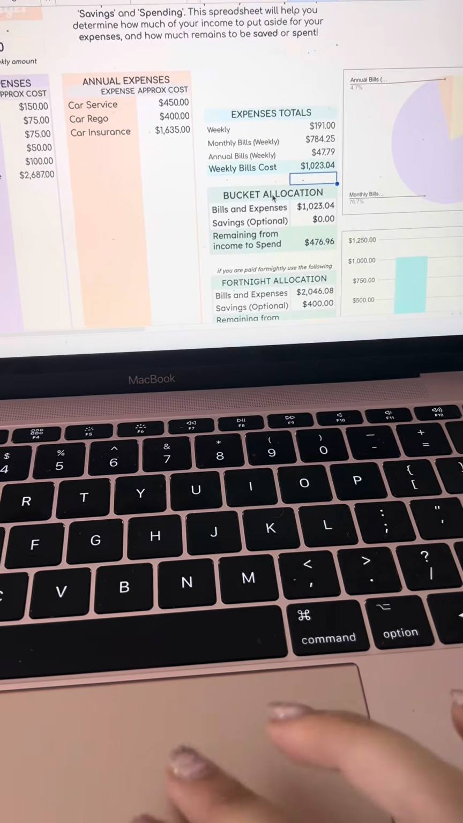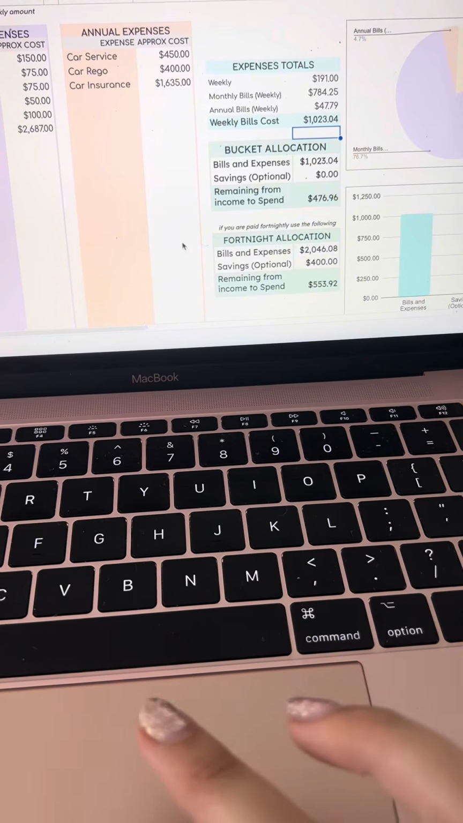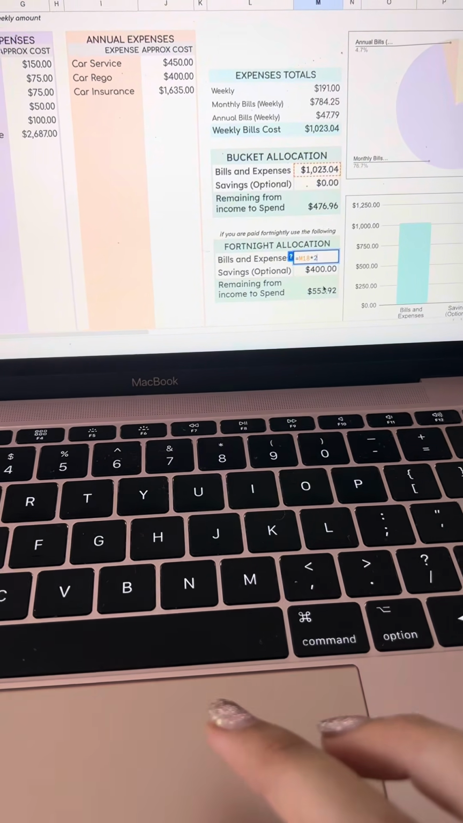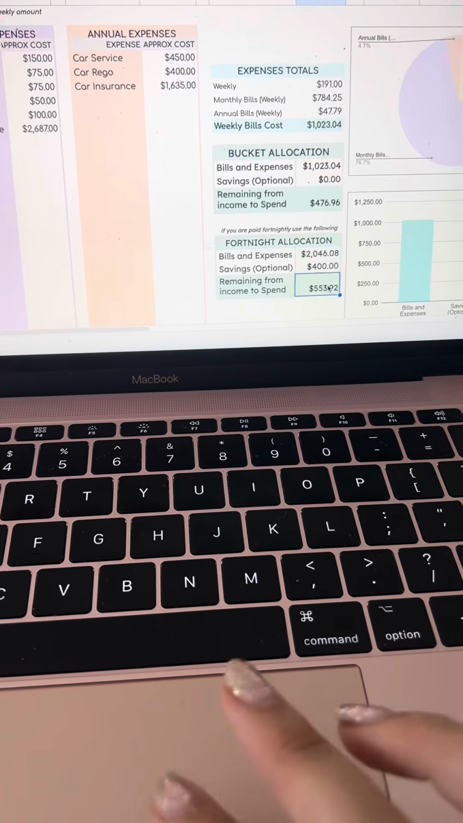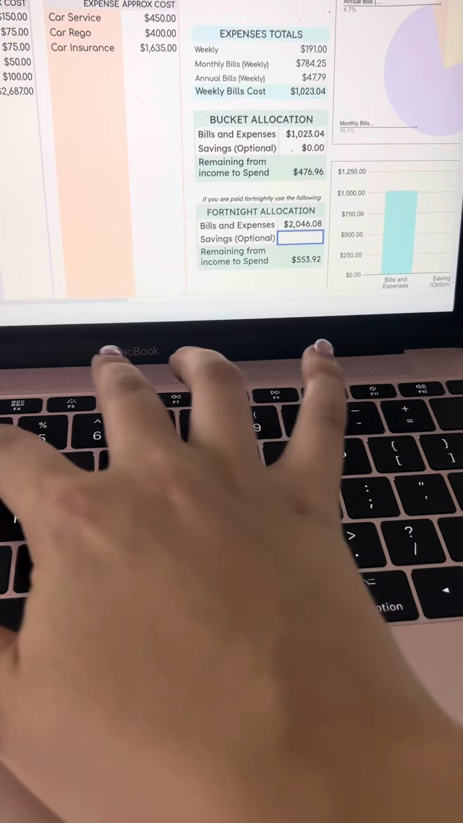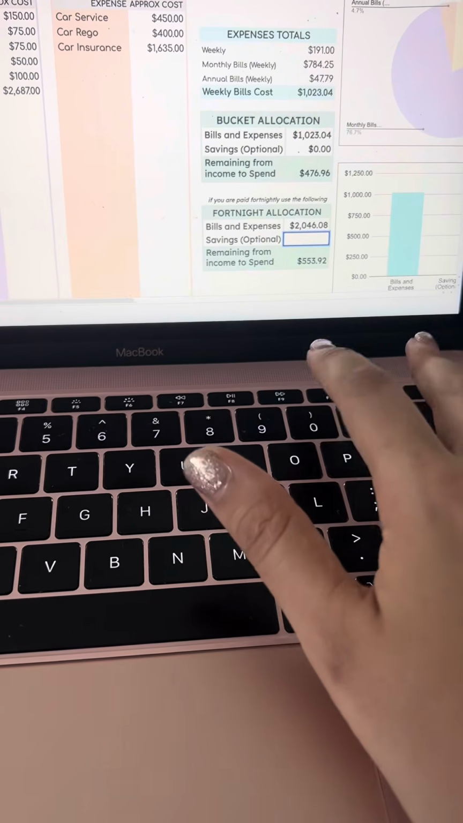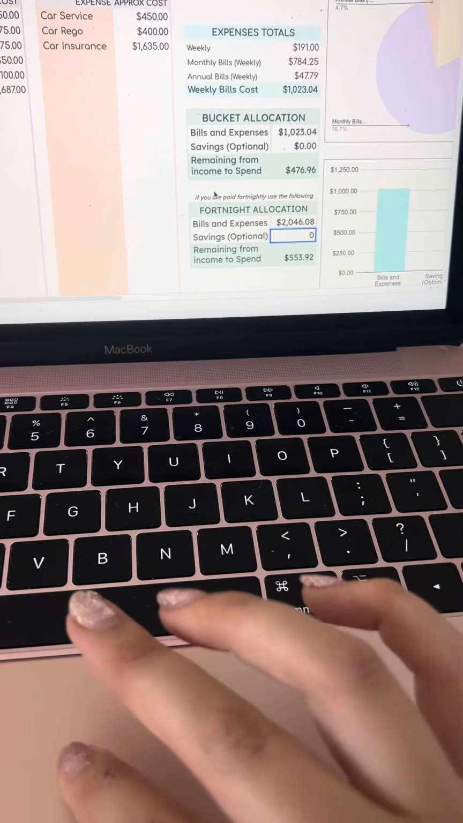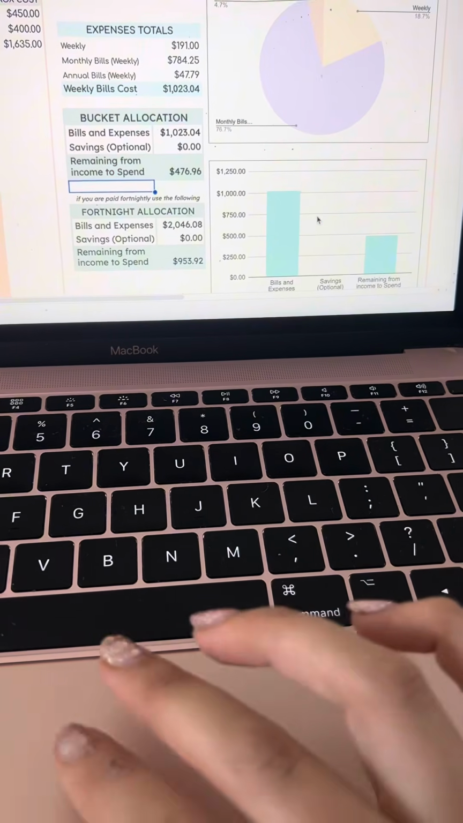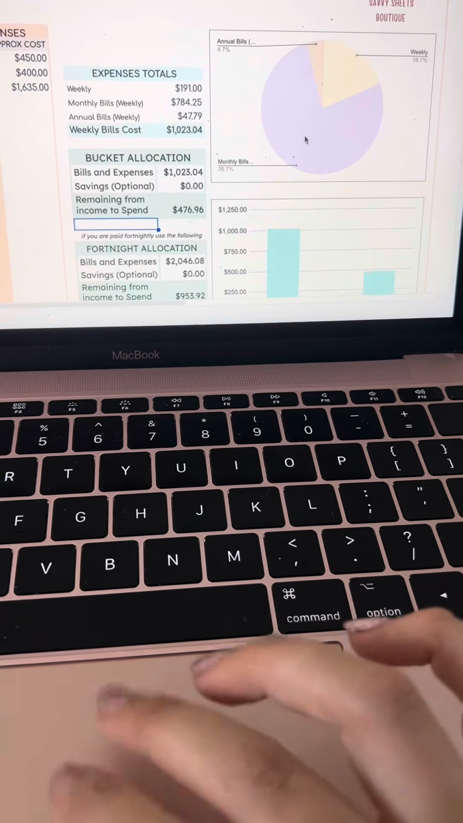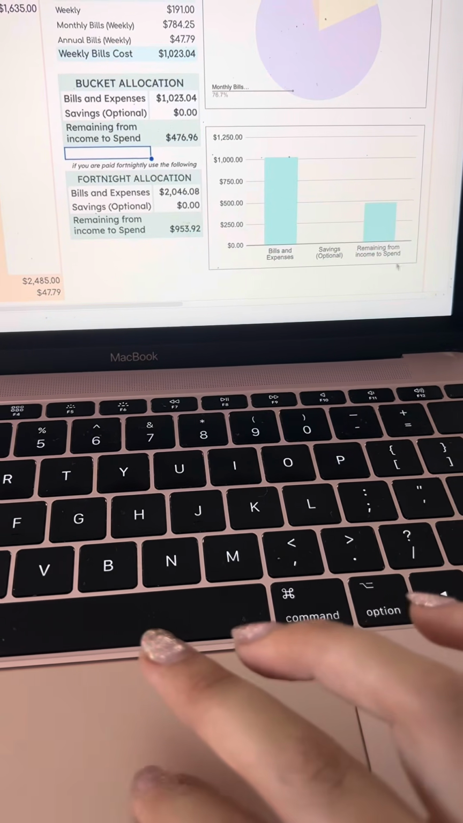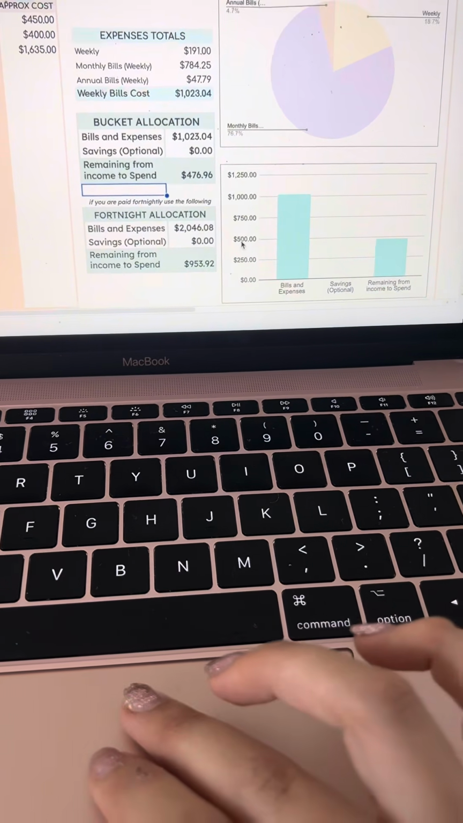There is this column here for fortnight allocation as well. So if you get paid bi-weekly, all it does is double what's in this column for you. It's just if you do get paid bi-weekly, it might be a little bit easier for you, but it's just the same as this column but doubled. And over here you have a really good indication of how much of your expenses are going where, where your money is essentially going.